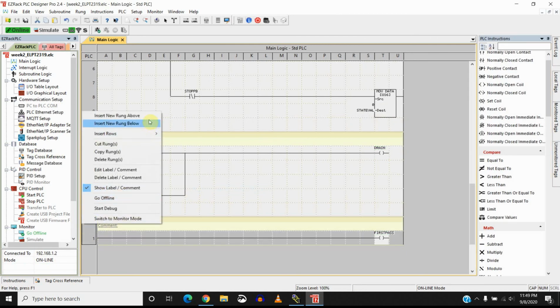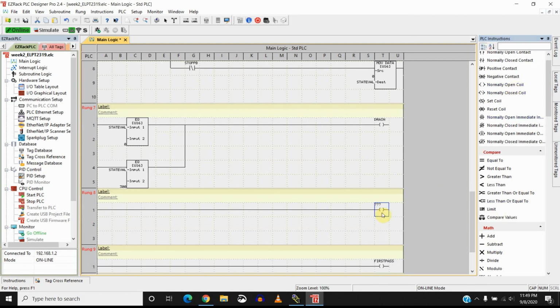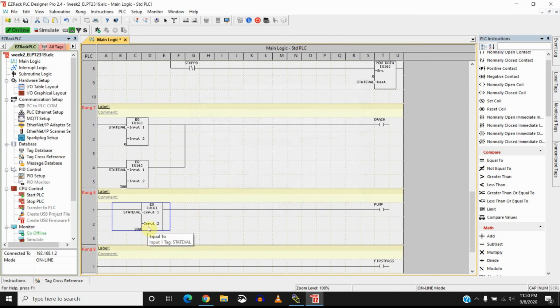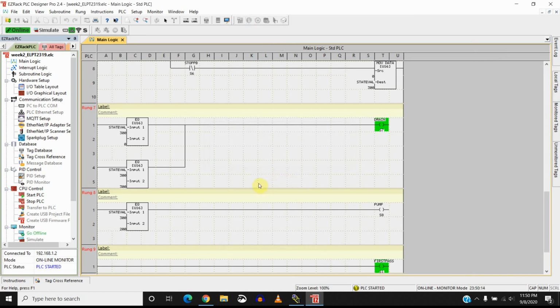Let's add another rung above. Let's put the pump. Pump is on in state 200 only. So I'm going to copy this one. Paste it right here in state 200 and right there. And let's send that to the controller and looks good to me.